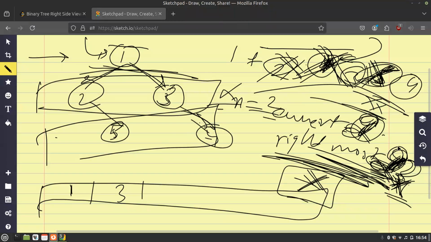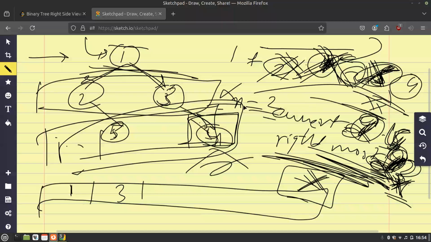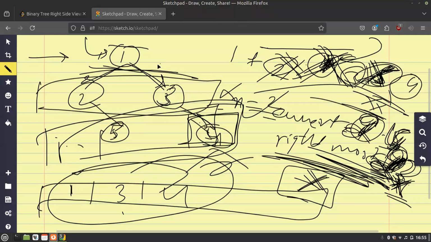Do the processing. Add 5 in the rightmost variable, and again run the for loop for the second node, which is 4. Do the same thing. Left and right do not have anything, so we will not push anything. Put 4 in the rightmost variable, and after this level ends, push 4 inside this and simply return 1, 3, 4. So this is the right side view.